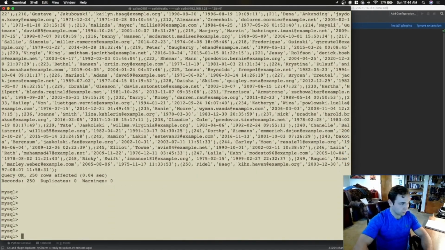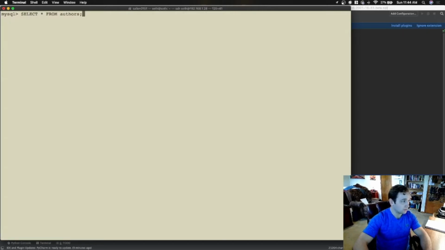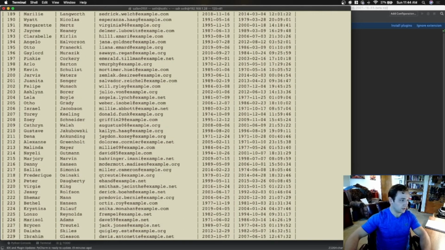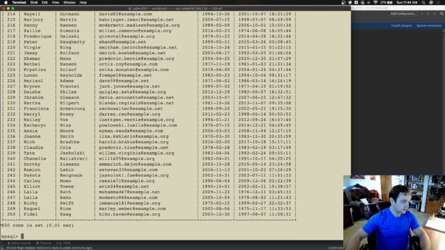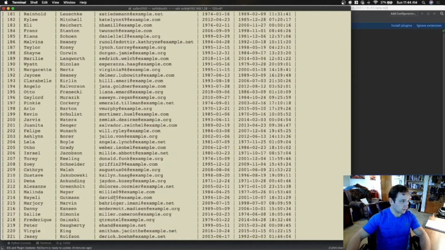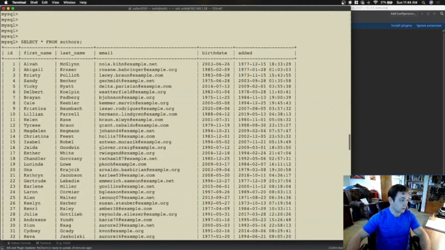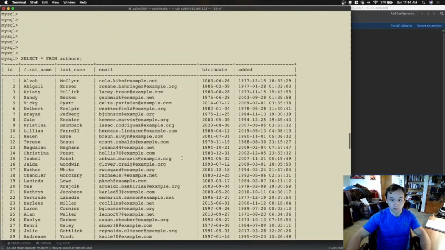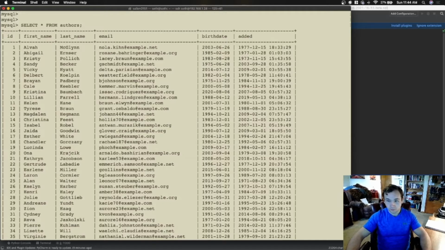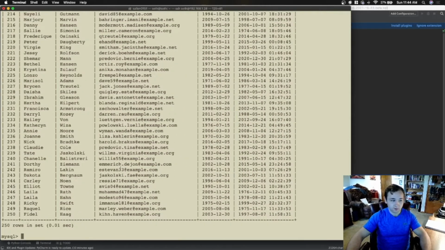Now if we run that same command of select all from authors, you can see we have 250 rows in our set returned to us, and this is going to be our dummy data, our sensitive user information, if you will. So now that we have our database connected, we're going to have to create a file called database connect in PHP so that we can establish the connection from our database to our PHP websites as we begin to code them.